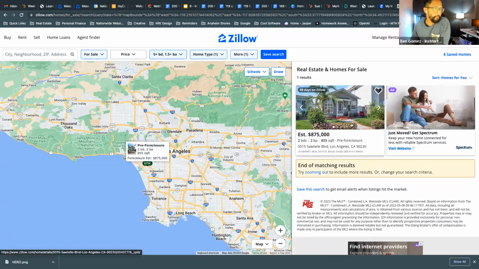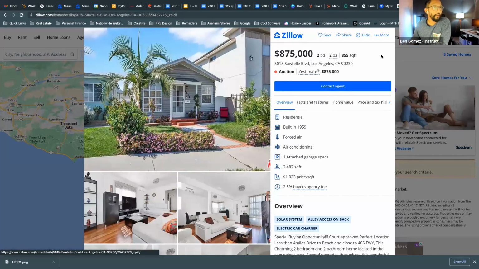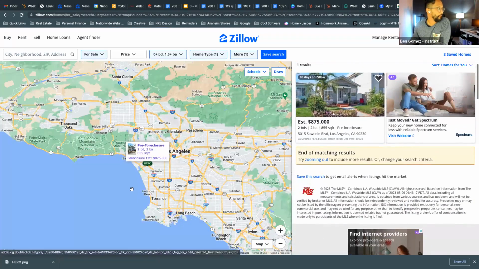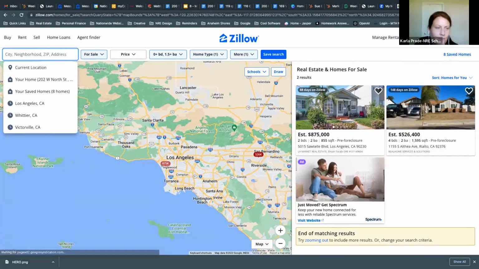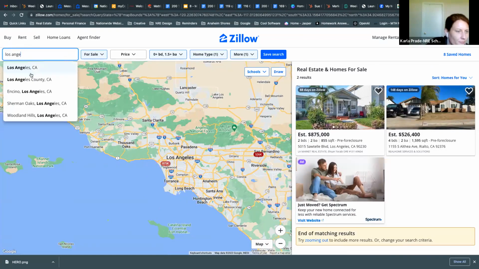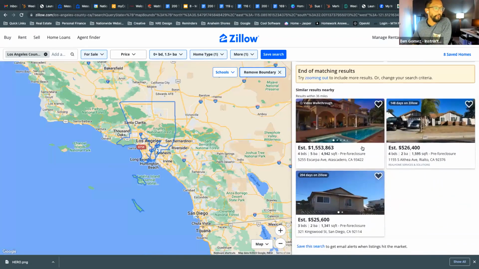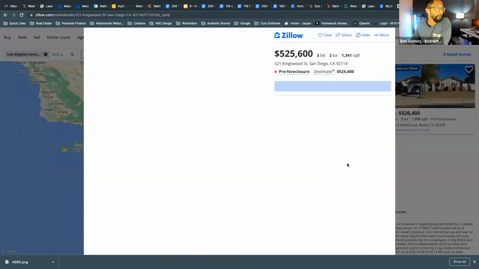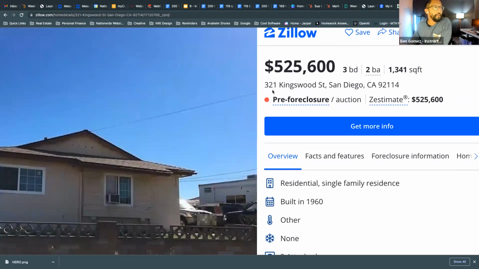So for example, this property here, man, that's a bad example too. They're going to tell me that is the only pre-foreclosure. That can't be possible. Oh, here we go. All right, so pre-foreclosure. This one right here, 321 Kingswood Street in San Diego. This one is listed as a pre-foreclosure.